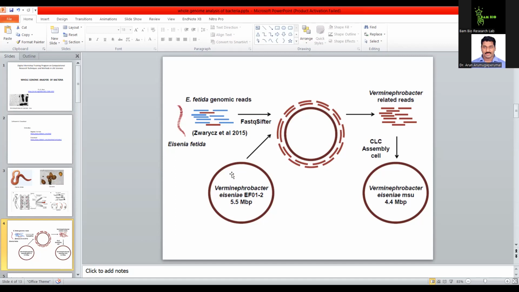So here this is a bacteria. We had the type strain reference genome. Using that, we separated all the reads of the bacteria and assembled them back into the Verminephrobacter eiseniae MSU strain of size 4.4 megabase pairs. Actually, we got only 4.4 out of 5.5. There is a loss of 1.1 MB, but this is good for a bacterial draft genome.